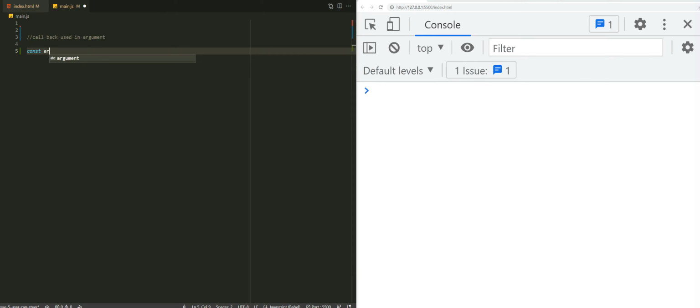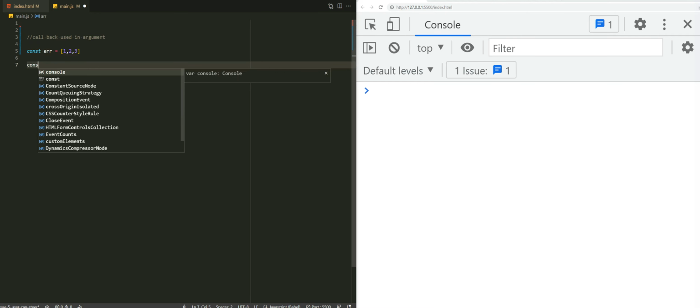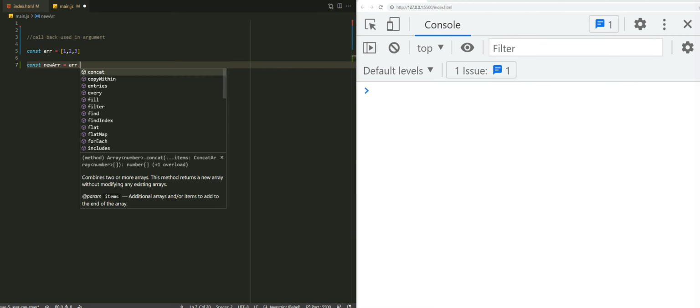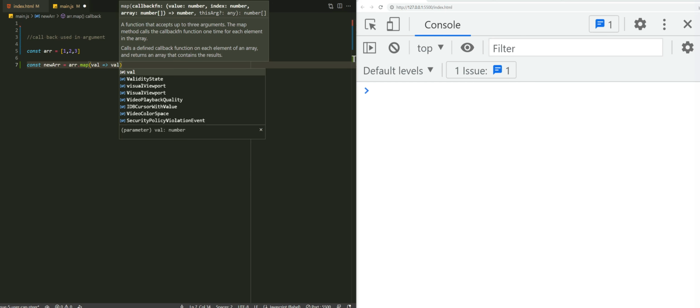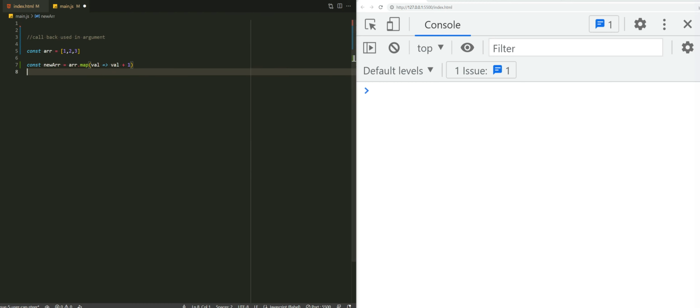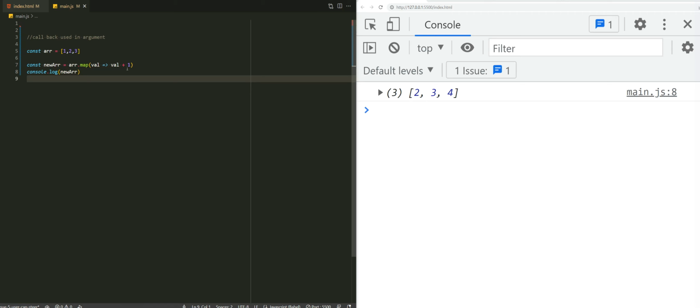Let me show you. If you have an array, const arr is equal to [1, 2, 3]. Then let's do const newArr is equal to arr.map. And then we're going to take the value, and then we're going to increase it by 1. Okay. And then we're going to console.log newArr. 2, 3, and 4. Okay. So now map, right? One of its arguments is your function. Okay. And since it takes a function as an argument, it's a callback function.